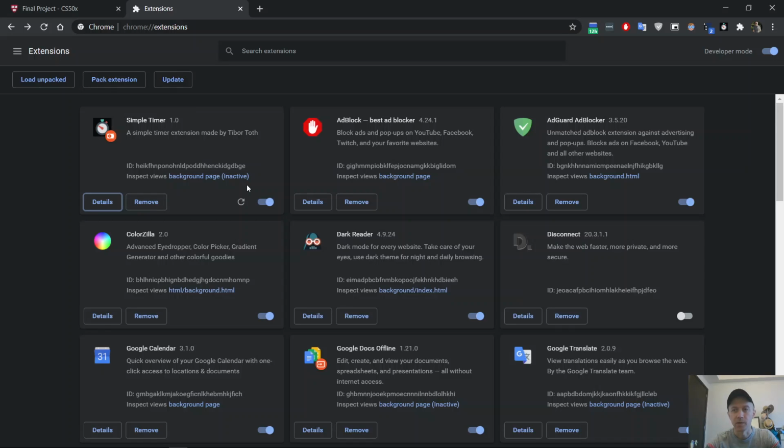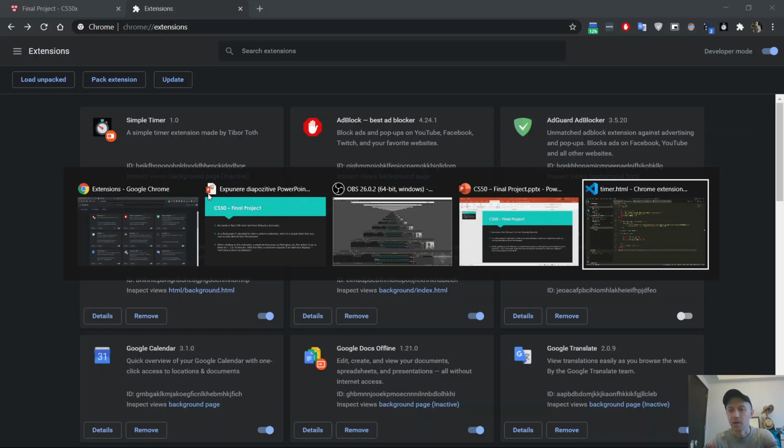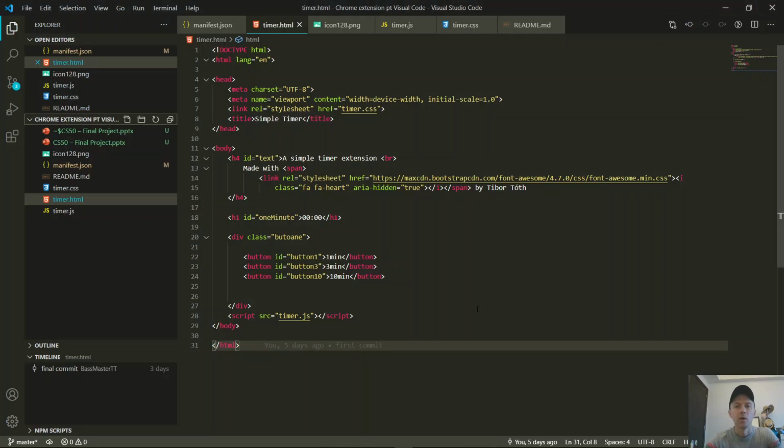So when you want to put an extension on Chrome, then you have to enable developer mode. Then here you have load unpacked, and then you just load your folder where you have all the files that you need. And now I will show you the files that you need for an extension. I used Visual Studio Code to write them.